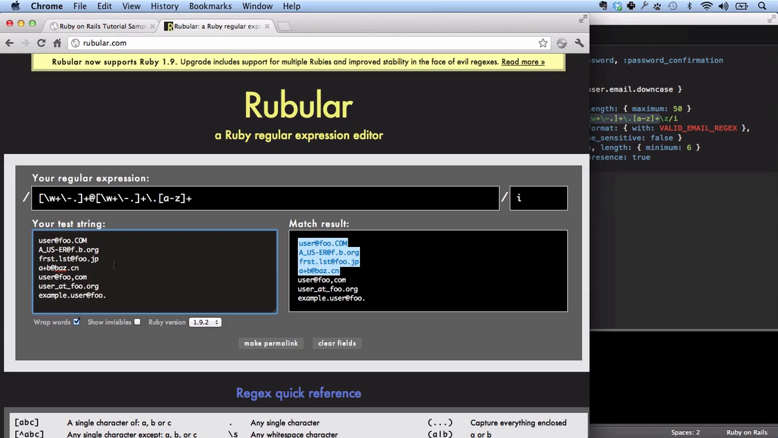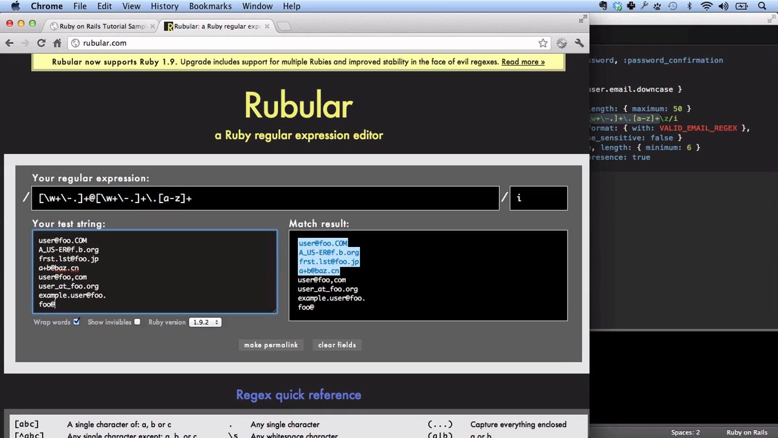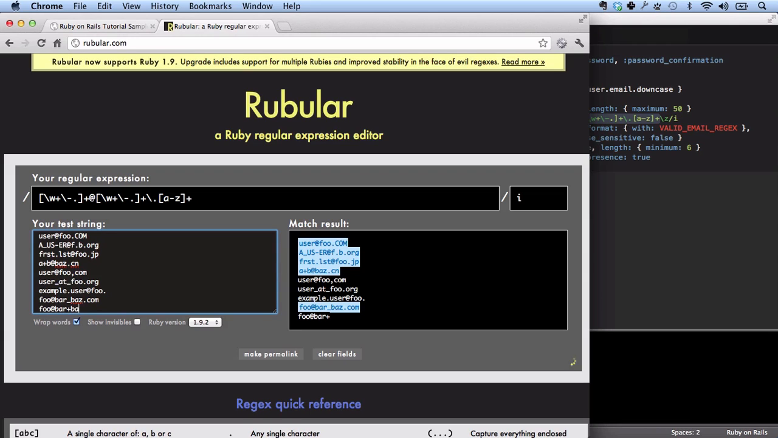The problem is that we're matching too much, though, so let's put in a couple things that should be invalid here at the bottom. Let's do foo@bar_baz.com. You can see that it's matched here on the right, but it shouldn't be matched. foo@bar+baz.com also matches, but we don't want it to match.